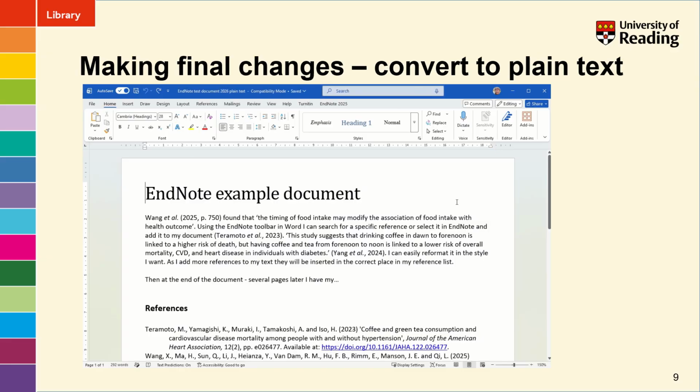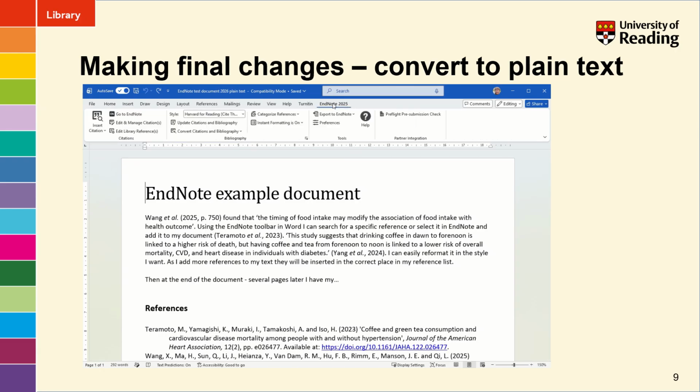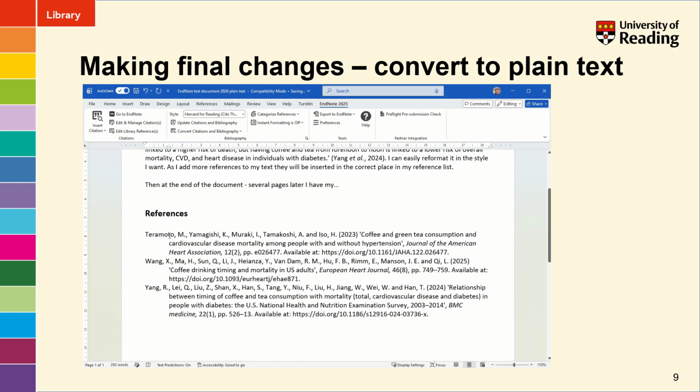So this copy still has all the active links with EndNote, but to divorce the document from EndNote, if we go to the EndNote toolbar and go to the Convert Citations and Bibliography option and convert to plain text. If you're using a Mac, this will be under the Tools option on your toolbar. So if we convert to plain text, it does prompt me to say create a copy before you do so. I've already done that, so I'm going to continue. Now that I've done that, you'll see that the in-text citation and the references are now all just plain text, so I can make any small edits that I wanted to those references.